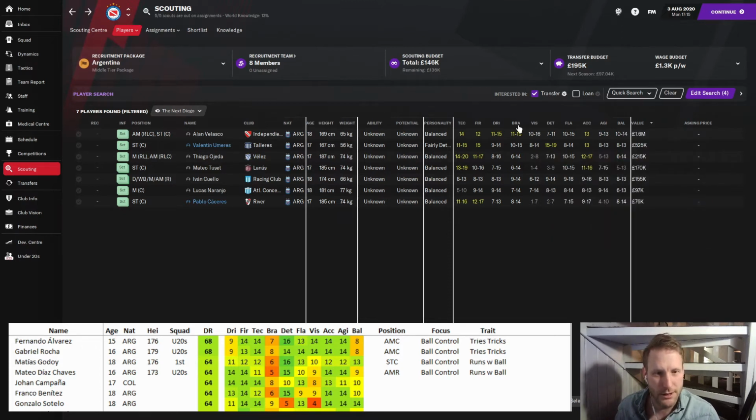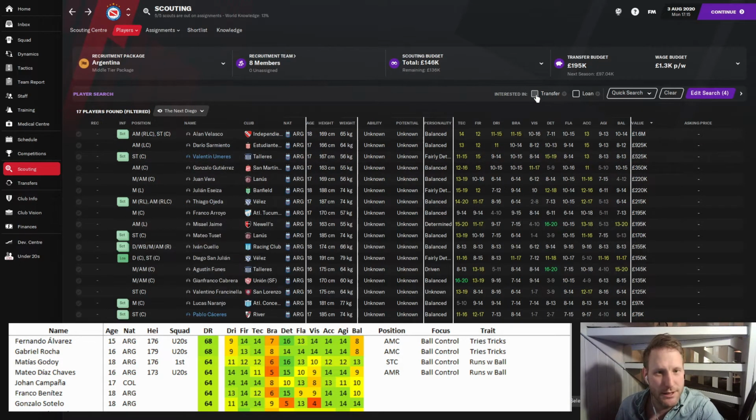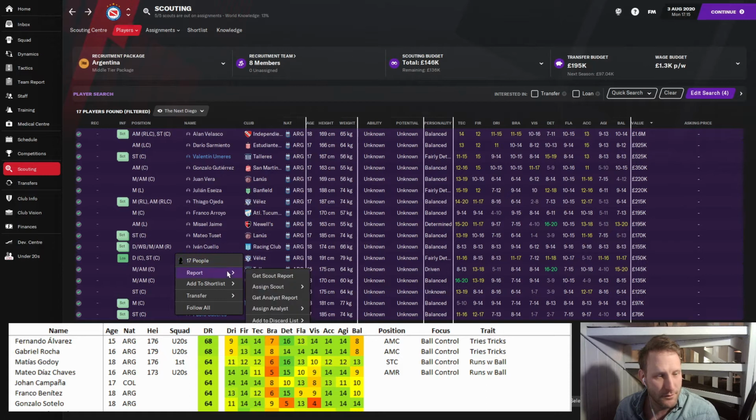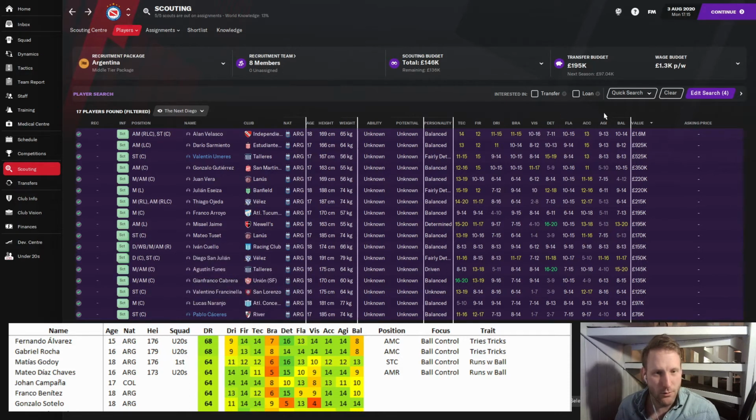And I'm mostly interested in that bravery flair combo, because that is very, very tough to train. So we have a couple of potential guys. If we remove this one, then the list becomes longer. Let's scout the guys who aren't really interested at the moment either. See what we can find.